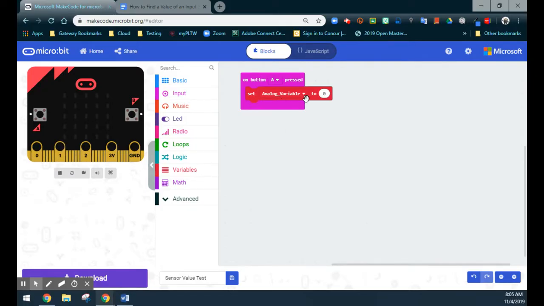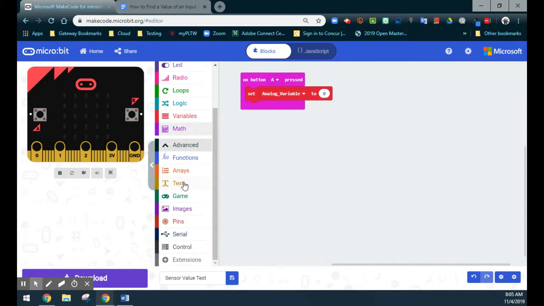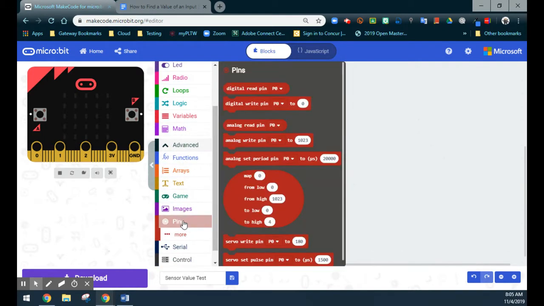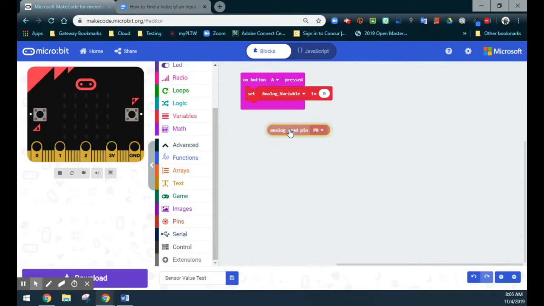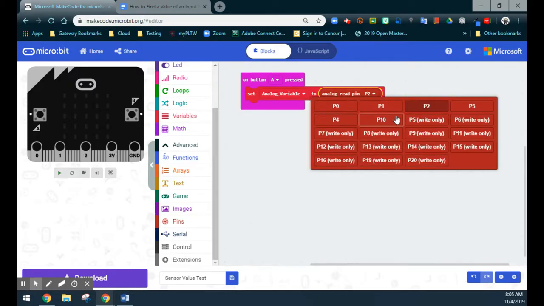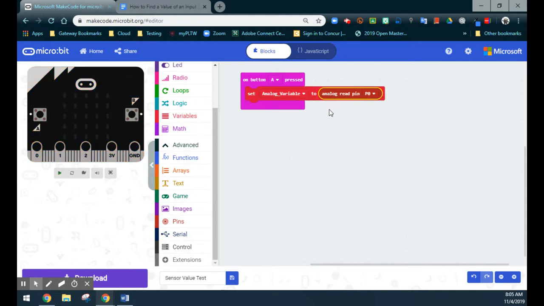So we're going to set that analog variable, and under the advanced drawer, we're going to scroll down and find the pin drawer. In the pin drawer, we're going to see that we have a digital read pin, and we have an analog read pin. We'll talk more about writing the pins when we get to outputs, but most of the time for our inputs, we're going to be looking at how to read the value of that pin. Since this is an analog sensor, we're going to bring in analog read pin 0. You can change the pins to pin 1, pin 2, or even some of your sub pins depending on if you have a breakout board or not. We're going to stick with pin 0 for this example.